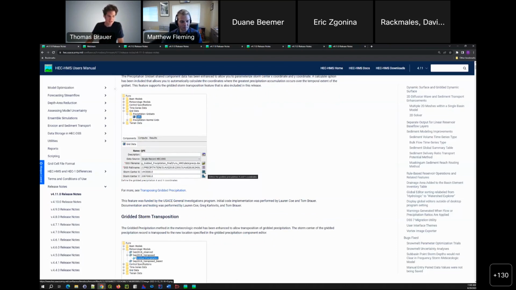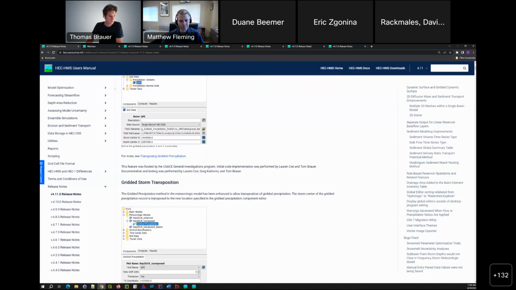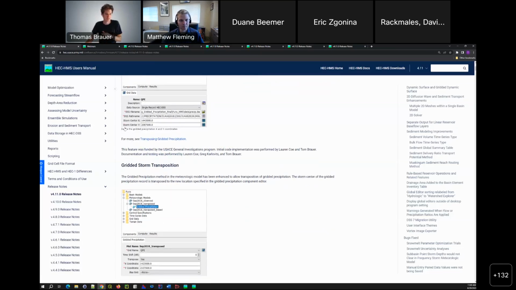So if you hit these calculator buttons, it's going to loop through the grid set and find the grid cell of maximum precipitation accumulation and set that as the center X and Y. That's not necessarily always the best place to put it. It's really just a reference point, so I wouldn't get too hung up on it. But you can either use what HMS has given you, or you can specify your own. And this is just used in transposition. So you see there's no red asterisk there or anything.